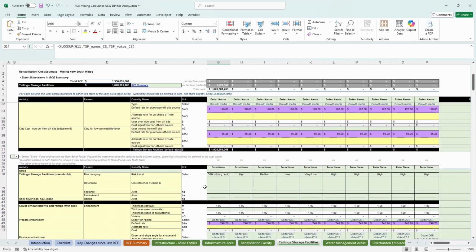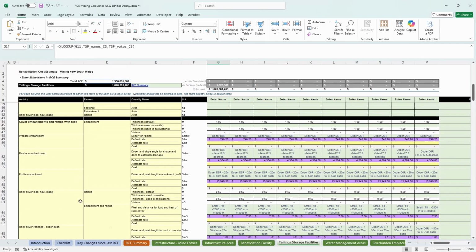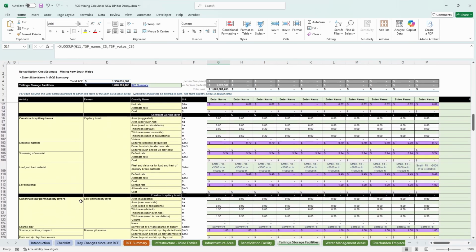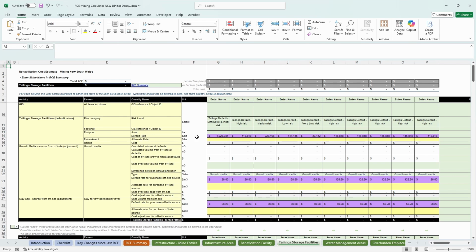If available, the user build table is under the default cost table. The user build table significantly expands flexibility, however requires more effort from the user, often needing multiple quantity entries and selections from drop-down menus. An example of a user build table is the tailings storage facilities, whereby the user can enter capping thickness and growth media thickness and can select fleet ranges and sizes for various activities. In contrast, the default cost table for tailings can be used with the entry of just one number and selection of the risk level.